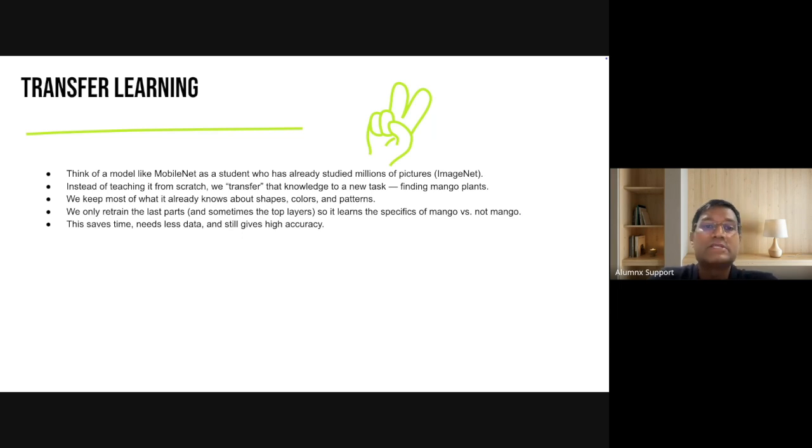Transfer learning is something that you'll see coming up more as you go through this. Think of a model like MobileNet as a student who has already studied millions of pictures. Those millions of pictures are coming from ImageNet. Now, instead of teaching it from scratch, we transfer the knowledge to a new task. What is the new task? Finding mango plants. So we're saying, hey, you already learned so much, instead of doing it again from scratch, let me give you some additional knowledge. We keep most of what it already knows about shapes, colors, and patterns. It knows how to detect, but it doesn't know about mango, so that's what we are trying to train it on.